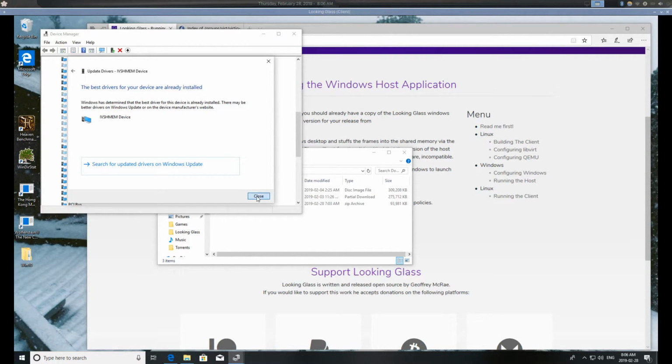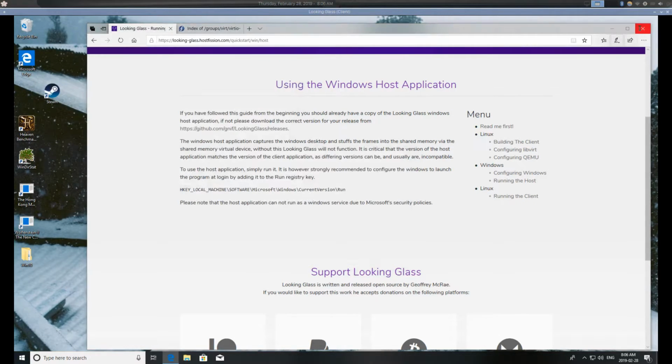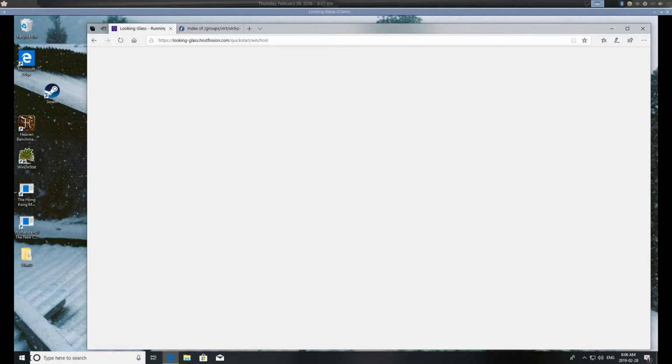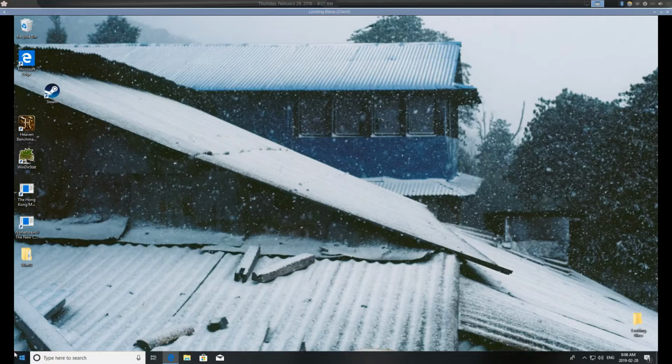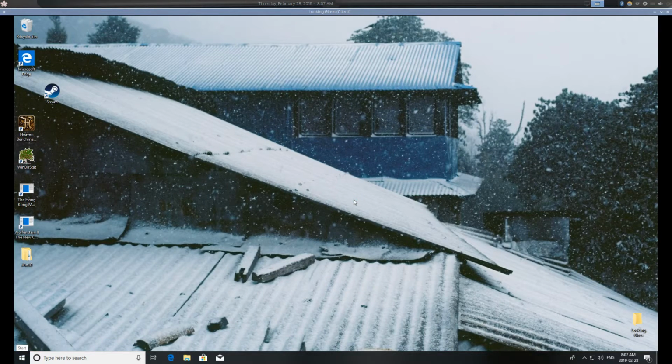And once the drivers are installed, all you need to do is restart. So I'll close all of these things that are open. I will hit shut down. And while I'm shutting down, I'm going to close out of Looking Glass for a second.